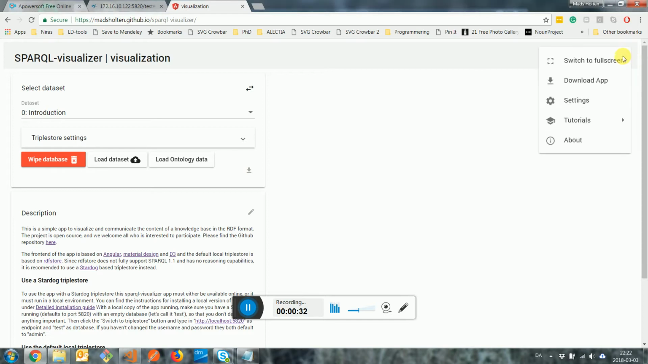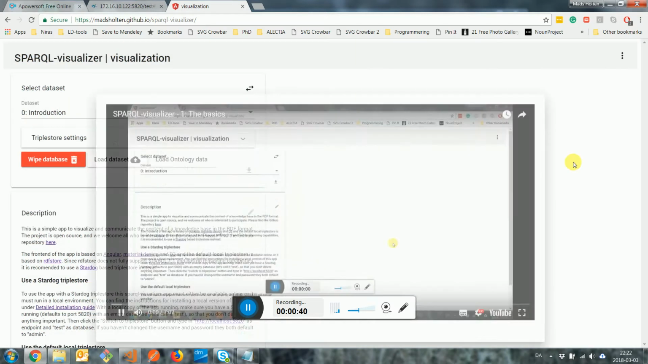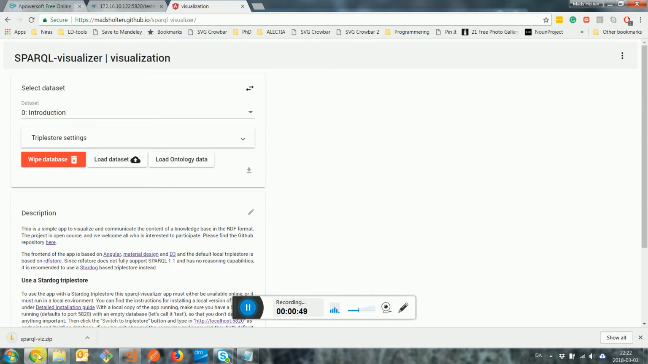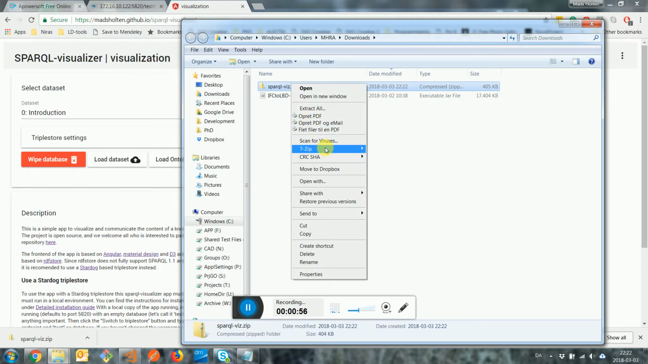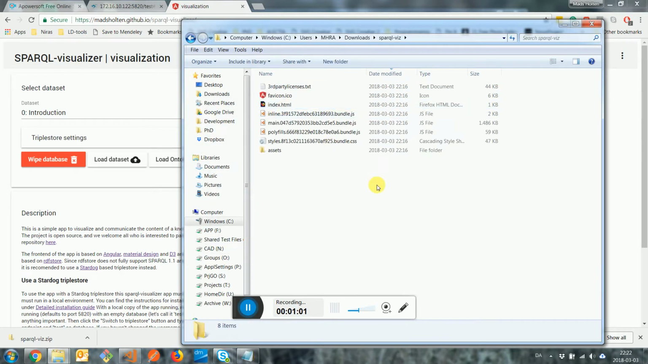When you click the menu up here, you can see that now I did some further additions. I've added the first tutorial so you can see it directly from the application here. And I've added this download app button. And if we click that, you see it will download a zip folder. And if we go and take a look at it, unzip the archive, you can see that we have an index.html and a bunch of JavaScript files.